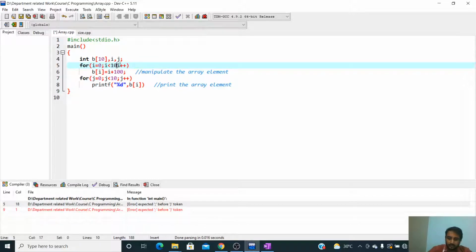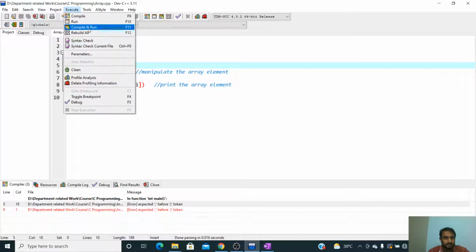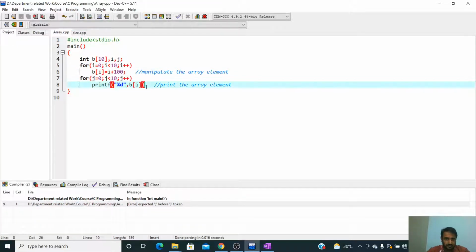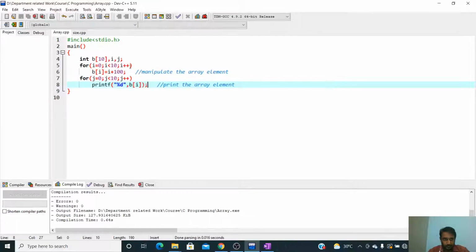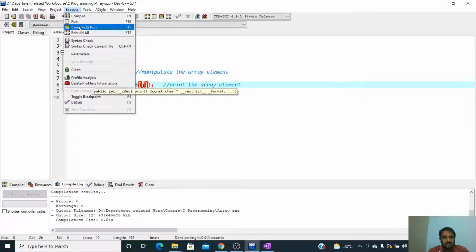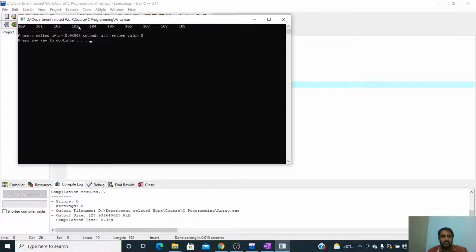Oh, here I have to use the semicolon. So I'm going to print it. So some mistakes are there. So I'm going to use the \t, since I have not used it, so I'm not getting a very nice result. \t I'm going to print, and let's see what the output will be. The output is 100, 101, 102, 103, 4 up to 9.